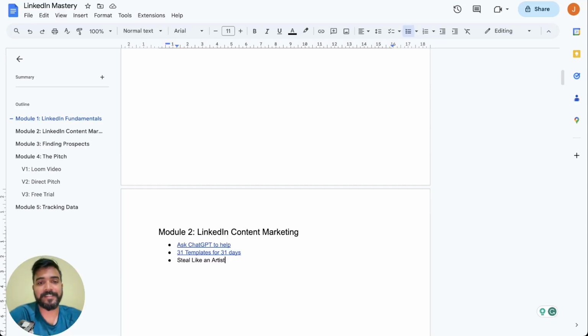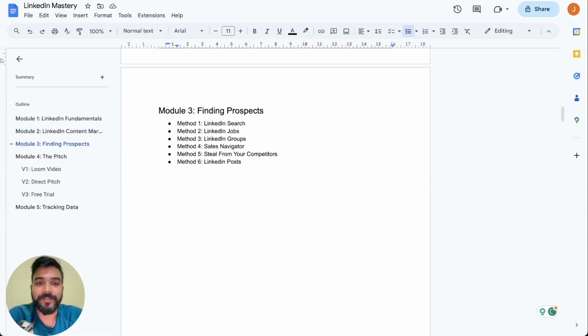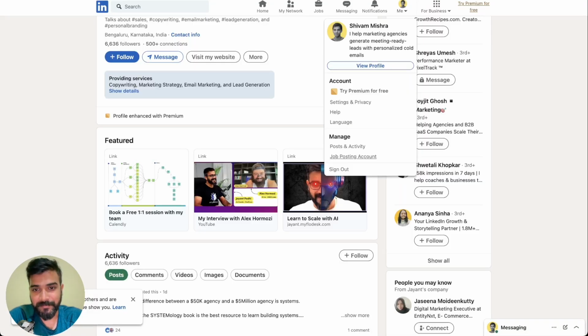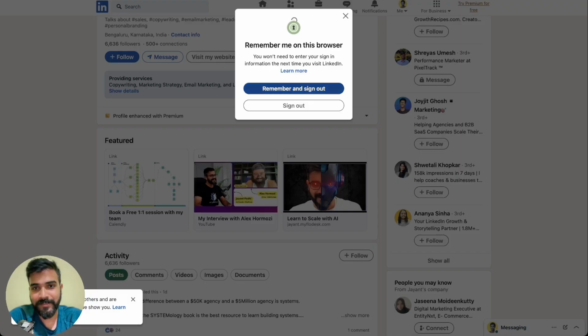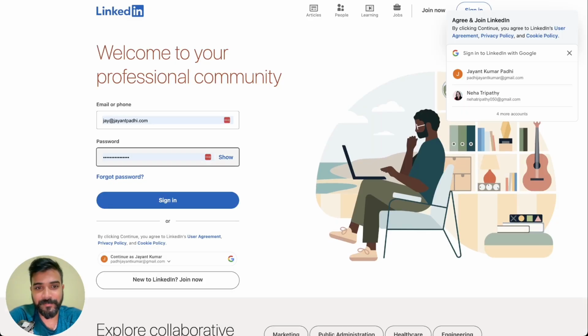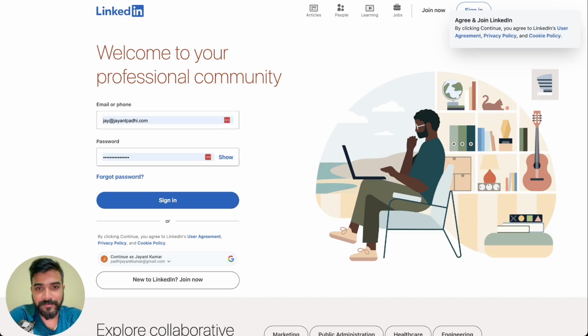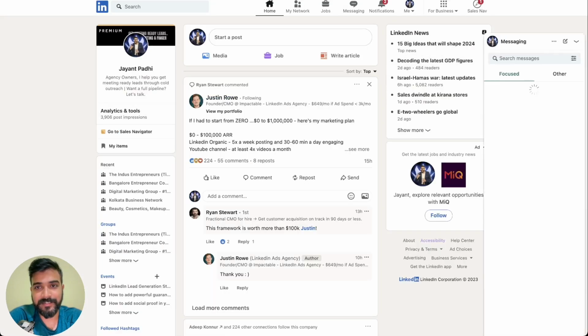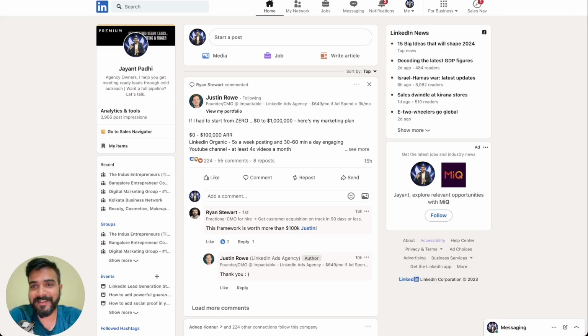Okay, let's go. Module number 3, which is finding prospects. There are 6 methods to find prospects on LinkedIn. I'll go through them one by one, and I'll actually use my main profile for this, because I can unlock Sales Navigator, competitors, and so many other things. So I will log in through my main account, and this feels so good to be back.